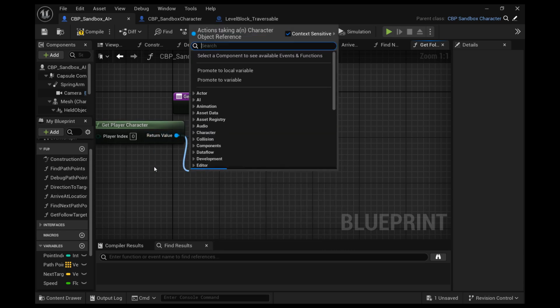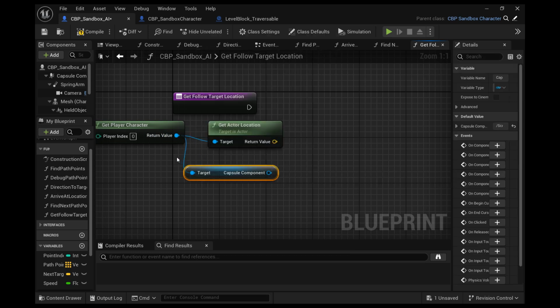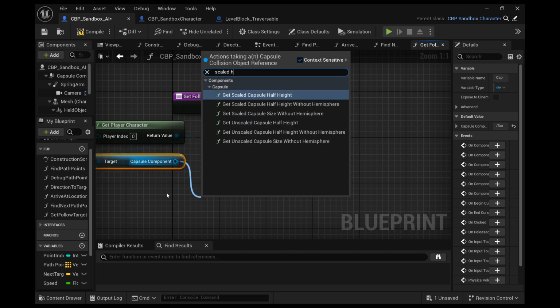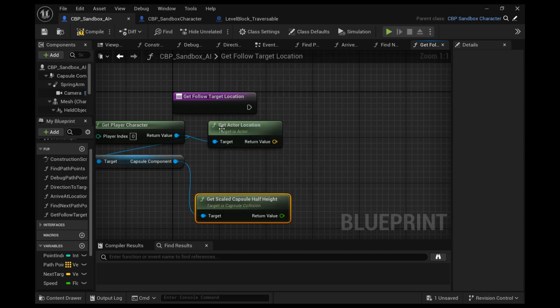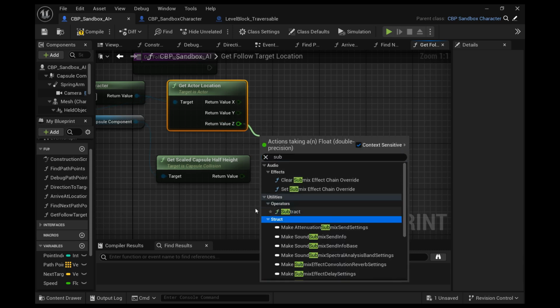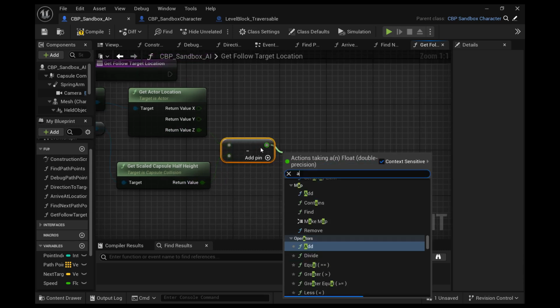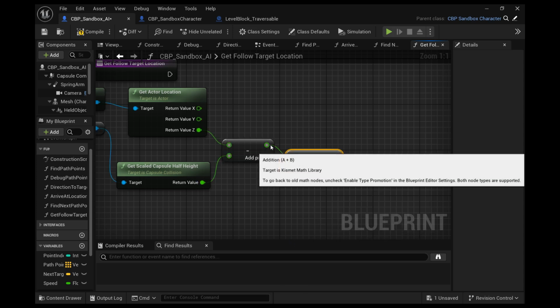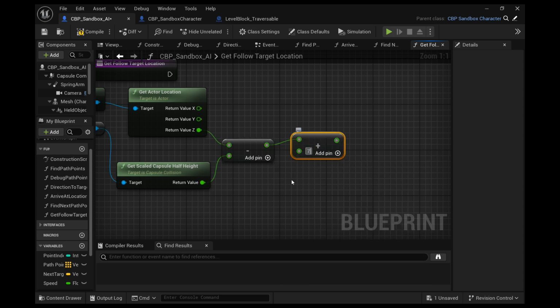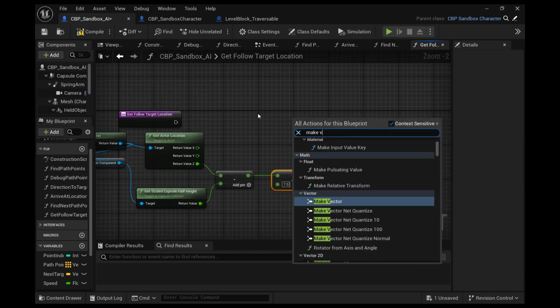From the player character, we want to drag off of that and get a capsule component. And then from the capsule component, we want to get scaled capsule half height. We want to split the struct pin of the get actor location, and from the return Z, we want to subtract, and we want to plug the scaled capsule half height into that subtraction value, and then we want to add 7 to that to get it off of the floor. So it's just a little bit off the floor.